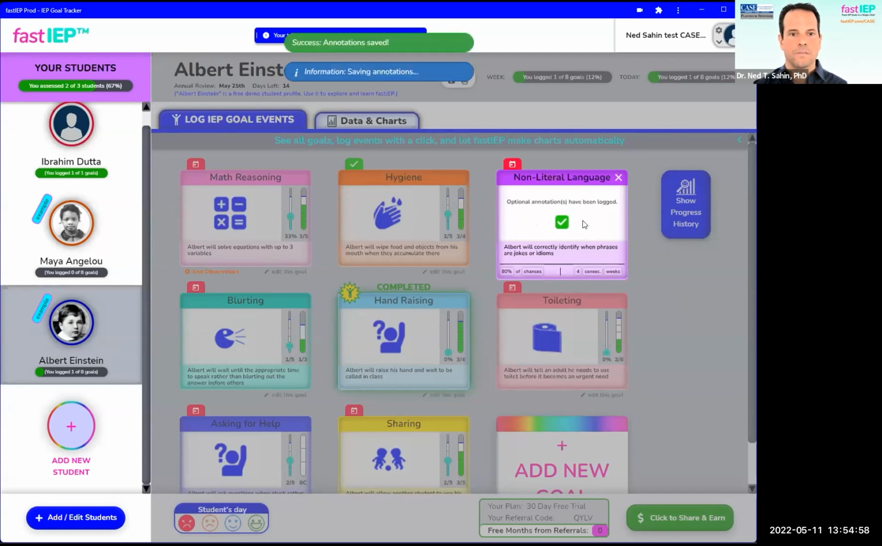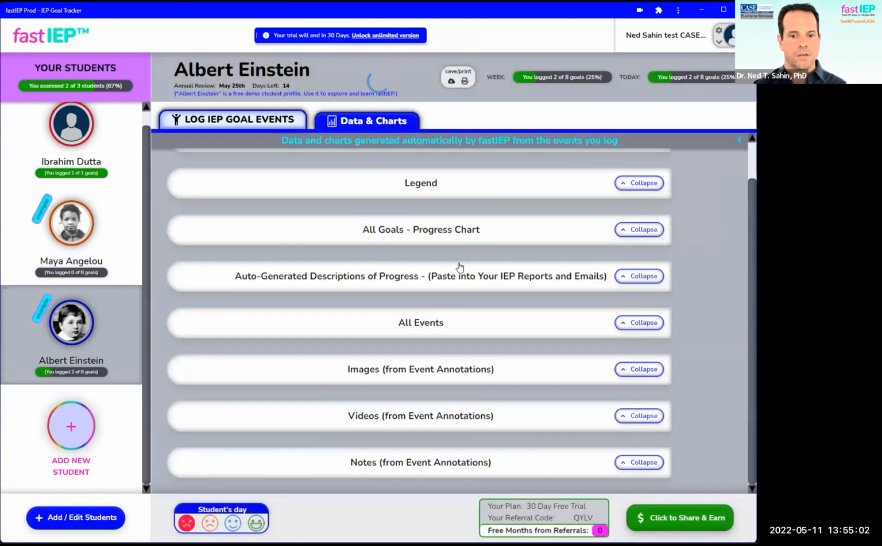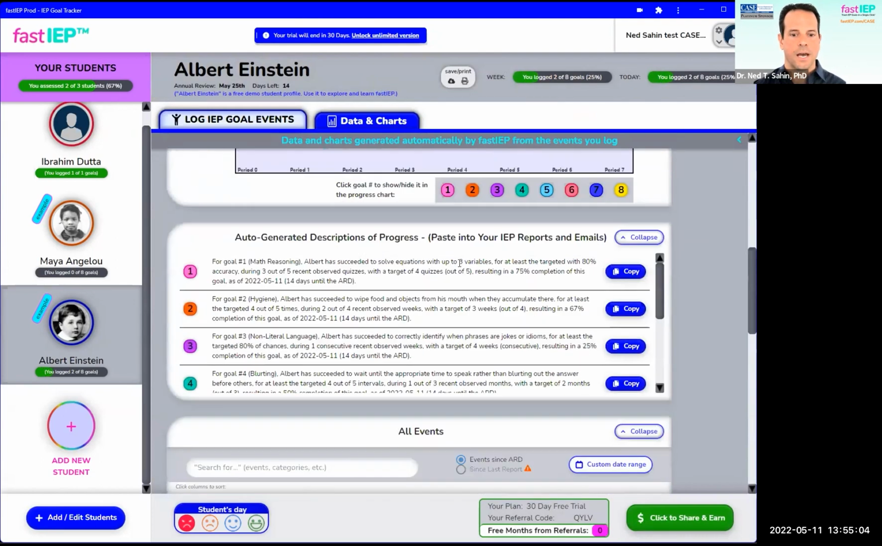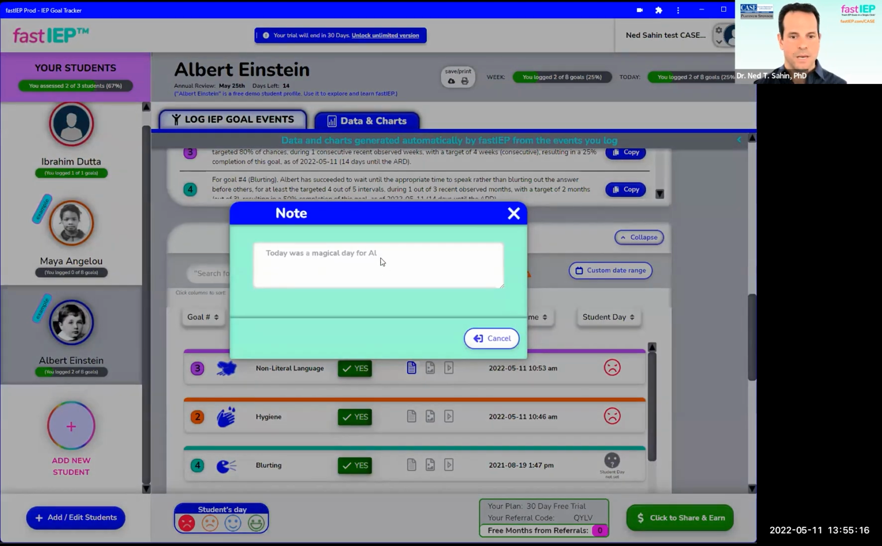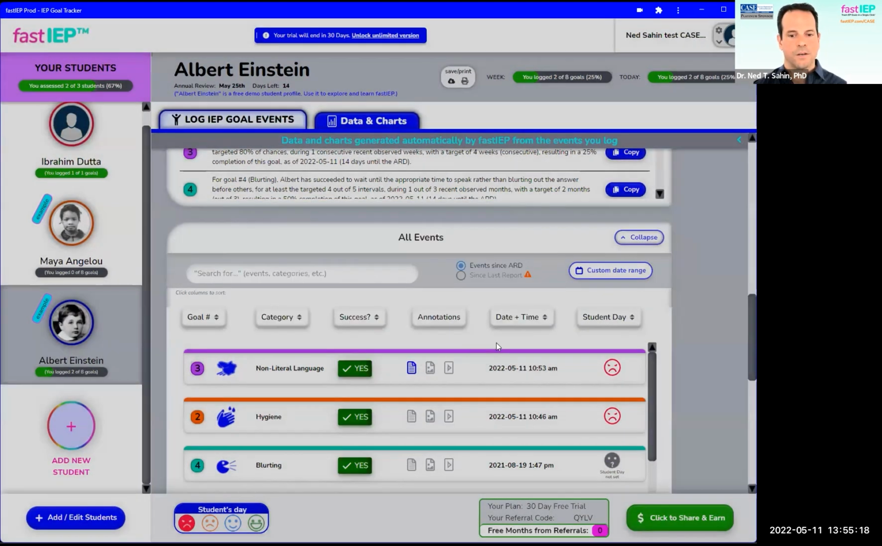And now all of that information goes into that data record. And the data record is again in real time created. Here's that event, non-literal language, performed it, yes. Apparently student bad day, as I recorded at the bottom. And this note is that note. Today was a magical day for Al. And if I had recorded photos and videos, they'd be here.